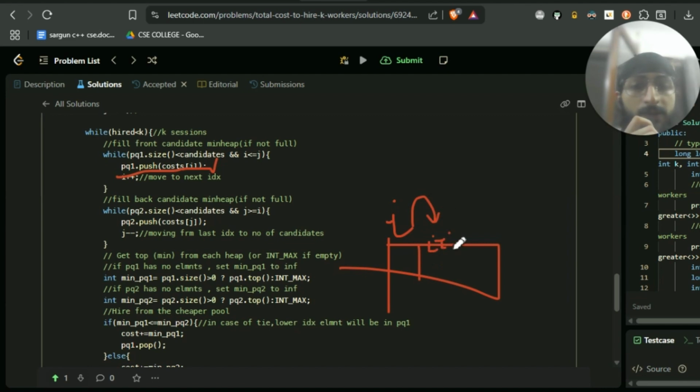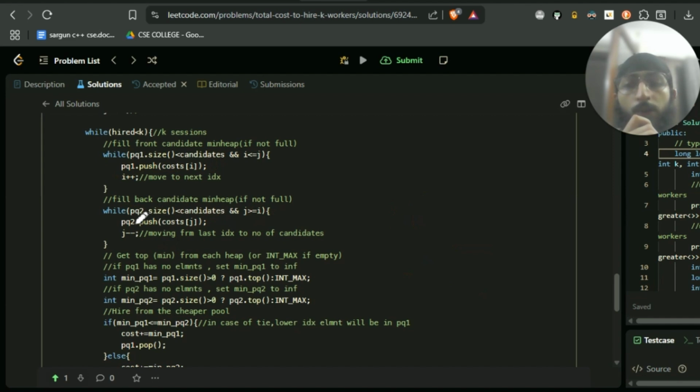So we go i plus plus, right? And similarly fill the back candidate minimum heap, that is pq2, if it is not full. So while pq2 dot size is less than candidates and j is greater than or equal to i, that is j has not crossed i while traversing towards the back, pq2 dot push the cost of the back candidate that we are pushing in the priority queue, and j minus minus, that is we will be traversing from back to the starting of the array, right?